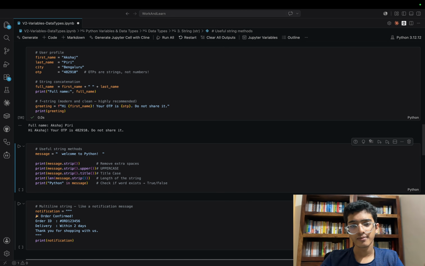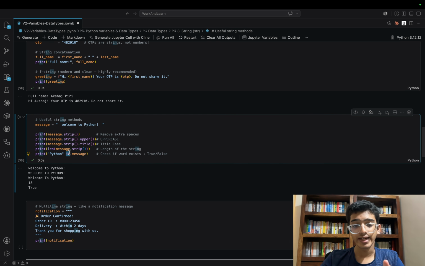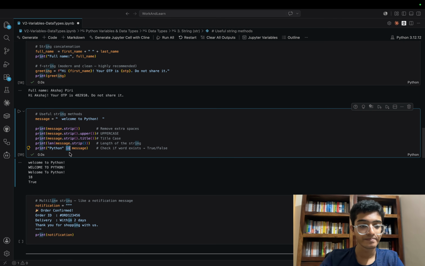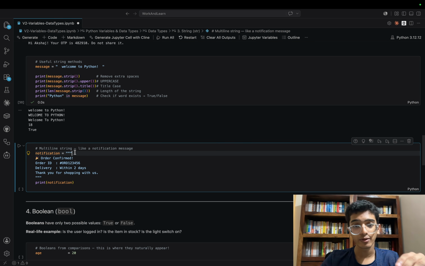And there are multiple other string methods and functions like strip, which removes extra space, upper converts everything to uppercase, similarly lower converts everything to lowercase, title converts the first letter of every word to a capital letter, and the length function will check the length of a string, the number of characters in it. The in operator will check if a word exists or not. And you can also use a multi-line string, which means putting multiple lines under triple quotes, which will make it a string.